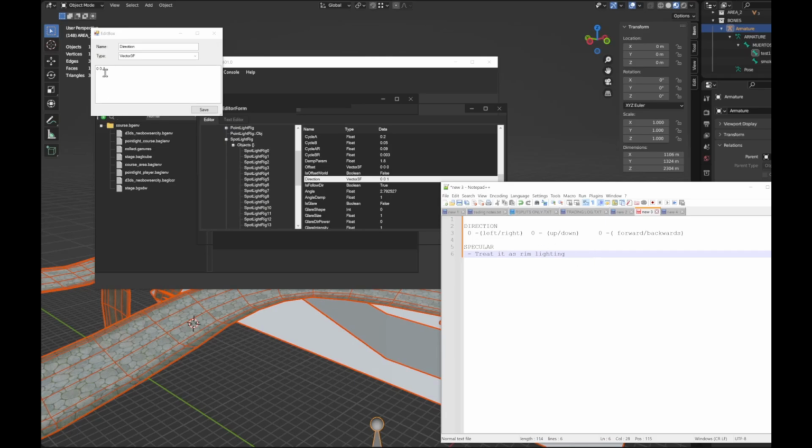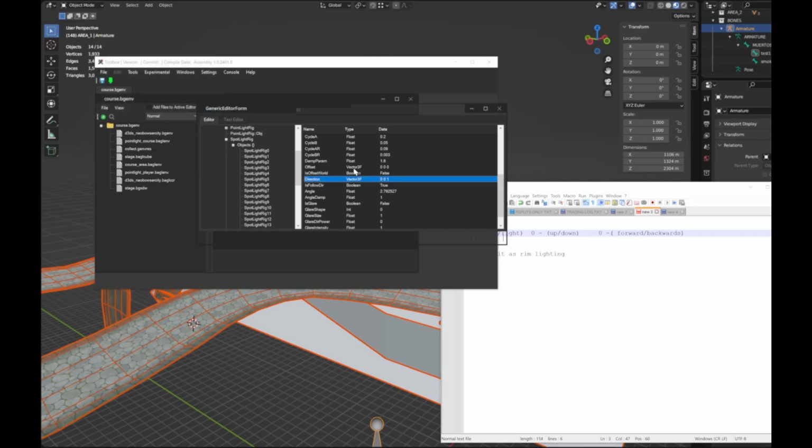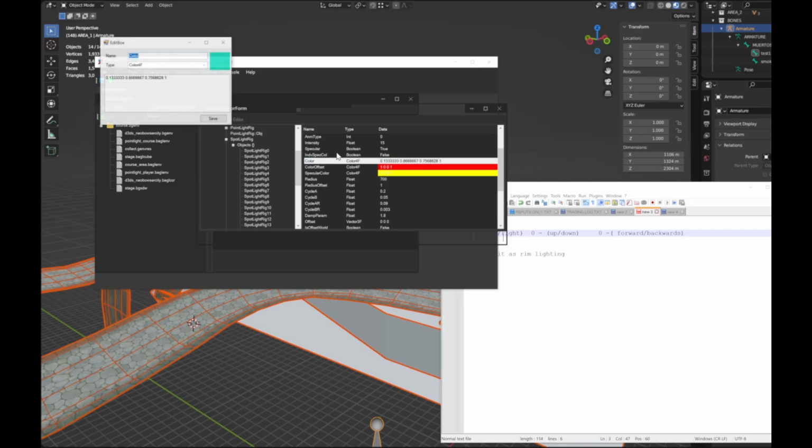Then the second digit right here would be the up and down direction, and the third one will be the forward and backwards. So I put a 1, meaning it'll be in front of the model by 1 unit, and if I wanted to go behind it, I would use a negative 1. So once I have that, you hit save. All of these values can be edited by right clicking and selecting edit, and then you have to pick the area here.